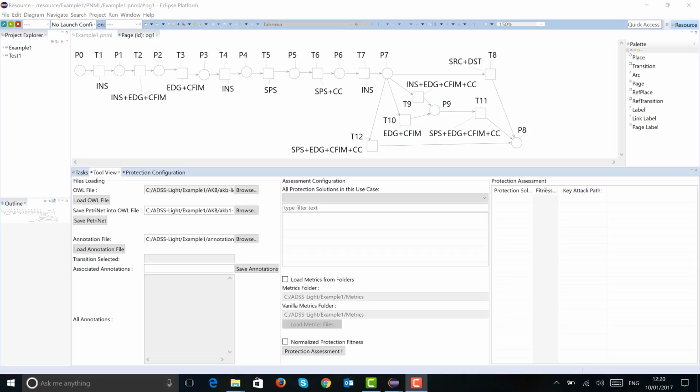The ADSS Lite is implemented as a set of Eclipse plugins. The main components of the ADSS Lite are the Petri net editor and the software protection assessment here below. The Petri net editor has been built by extending the EPNK open source tool from the Technical University of Denmark.